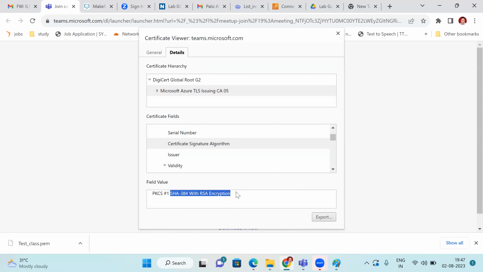Guys, anyone know how many types of encryption we have nowadays? We have two types of encryption. First is, anyone tell me in the chat? So we have symmetric or asymmetric encryption. So both are being used at the same time here. This one is symmetric, this one is asymmetric. Okay, so this is a digital certificate.